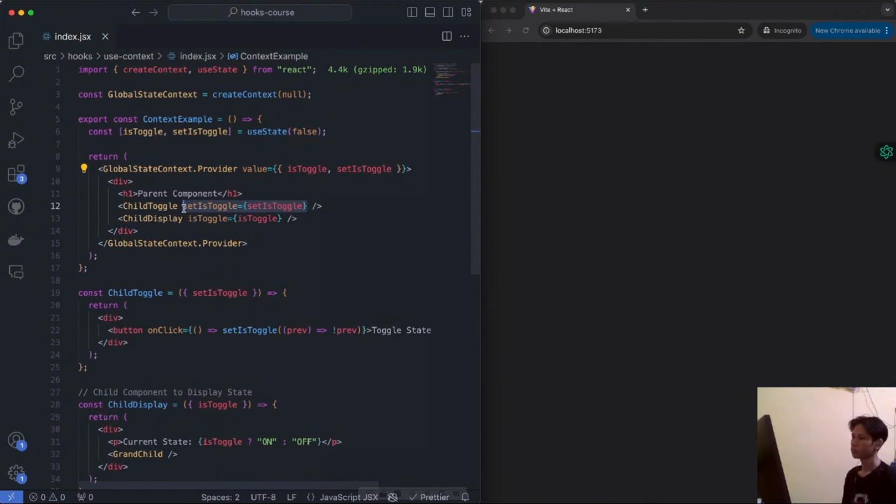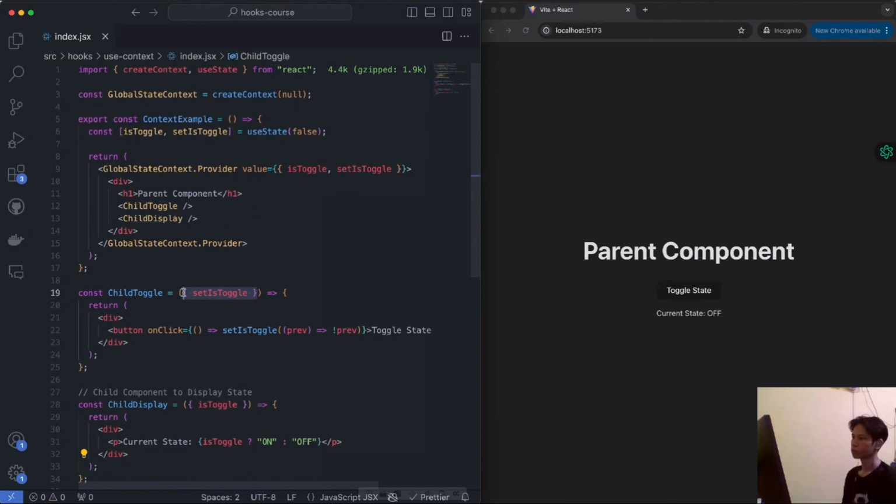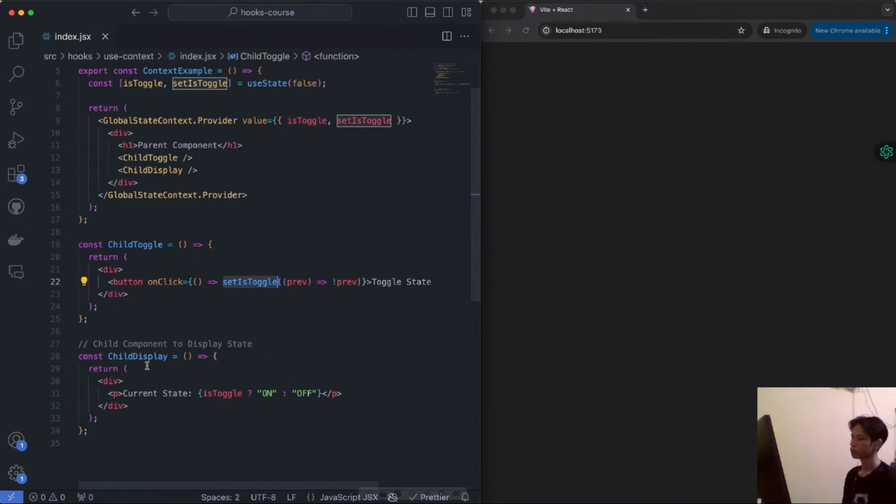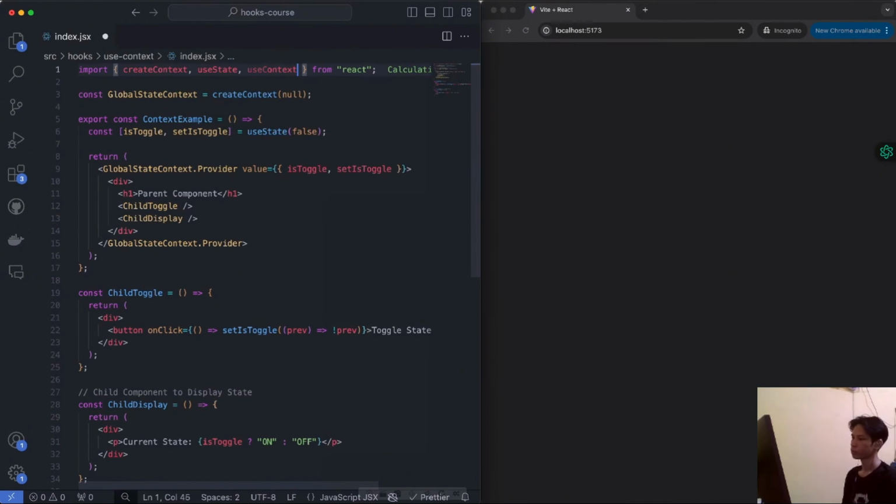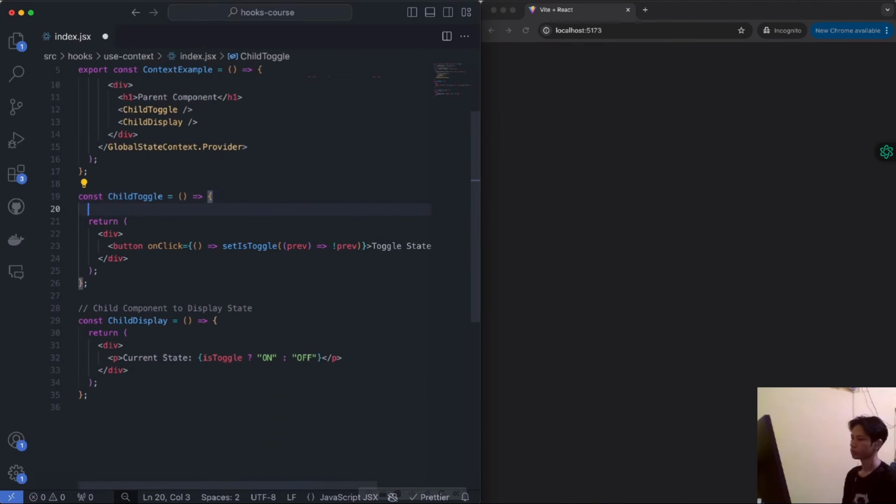Now, this means that I can just delete both of these props. Because what happens is, now, I'll also delete it from here, sorry. And from here as well. Because now, if I want to access both the setIsToggle and the isToggle in these two child components, all I have to use is the useContext hook. And you will grab values from the context that you provided.